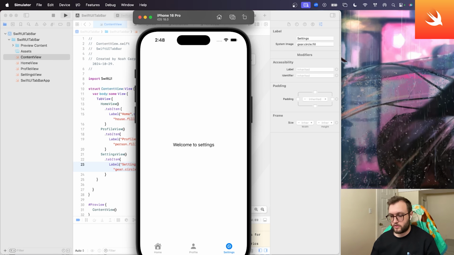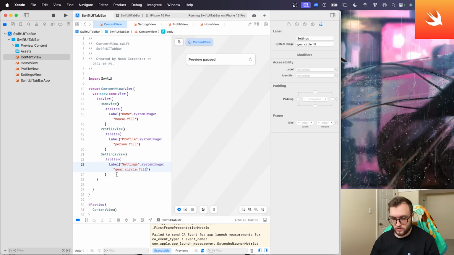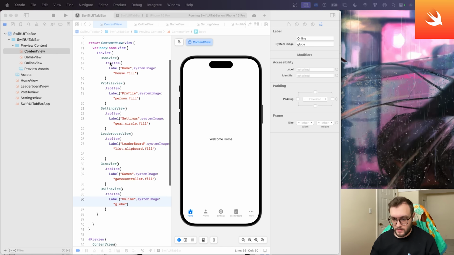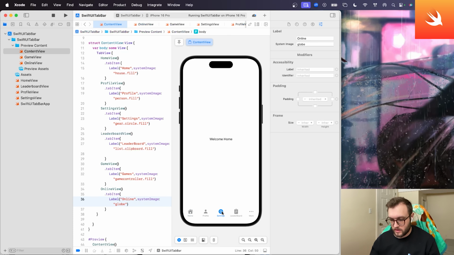As a rule of thumb, you should try to keep your tab views under 5. And I'll go ahead and show you why real quick. So what I've done here is I've added 6 separate items. We have home, profile, settings, leaderboard, game view, and finally online view. And it's a little bit clunky on the user interface here because now in order to access the games and online, it has made a little extra list thing, but it's a little bit annoying to access. It puts it under this more tab. Whereas it's pretty seamless to bounce between these two.